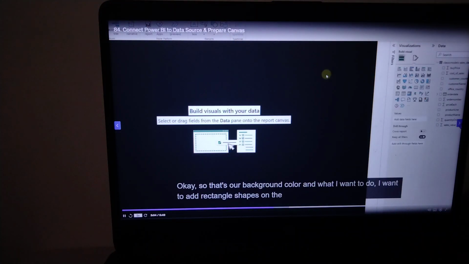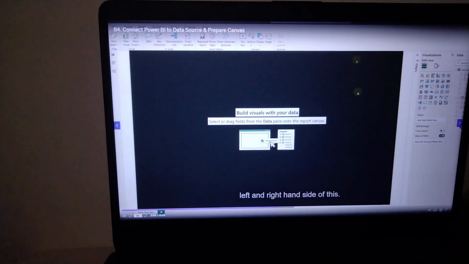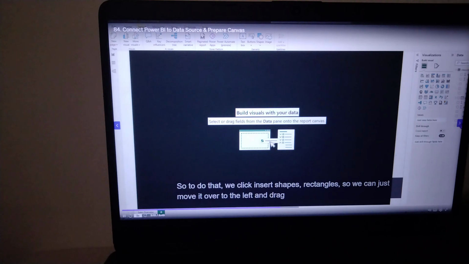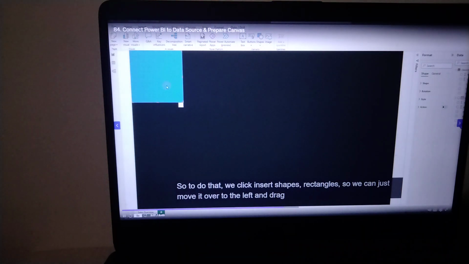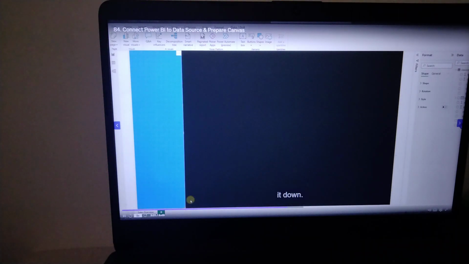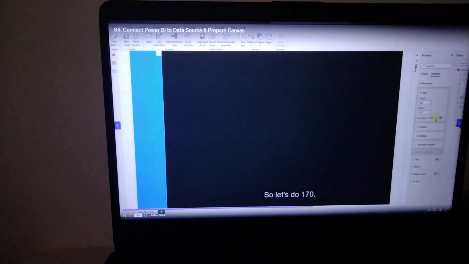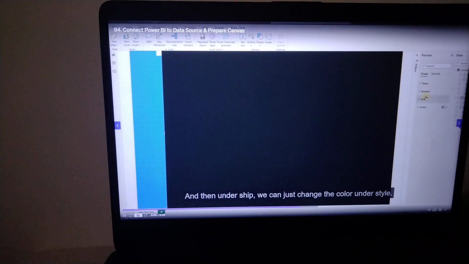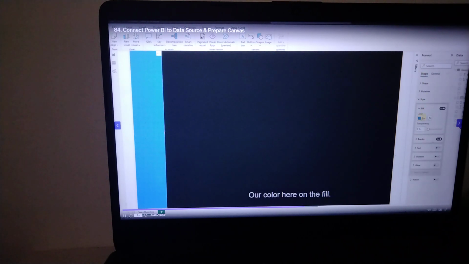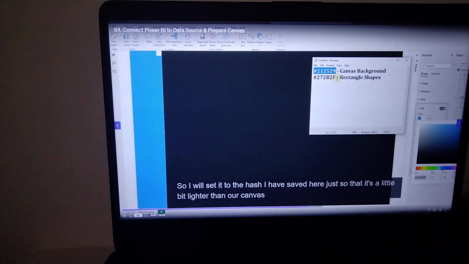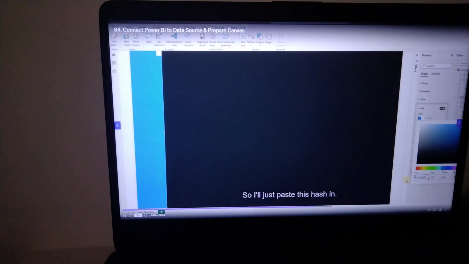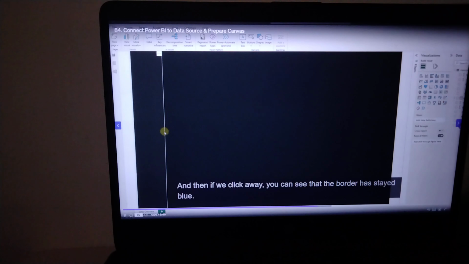Okay, so that's our background color. And what I want to do, I want to add rectangle shapes on the left and right hand side of this. So to do that, we click Insert, Shape, Rectangle. We can just move it over to the left and drag it down. So I'm going to set the width to 170. So to do that, you can just click into the shape. And under General, Properties, we can just set the width. So let's do 170. And then under Shape, we can just change the color under Style. Our color here, color fill. So I will set it to the hash I have saved here, just so it's a little bit lighter than our canvas background. So I'll just paste this hash in. And then if we click away, you can see that the border has stayed blue.